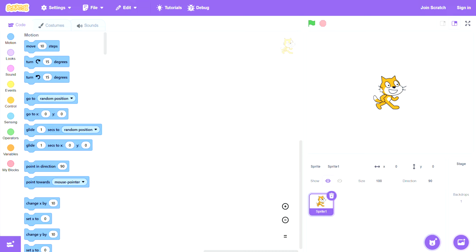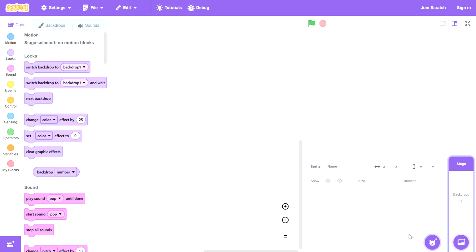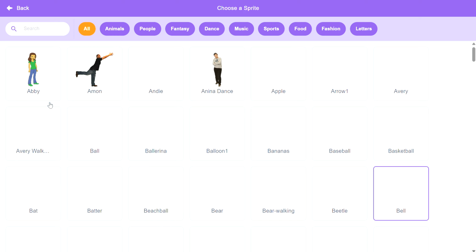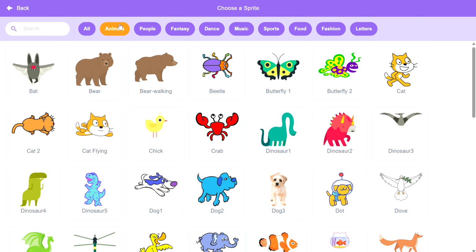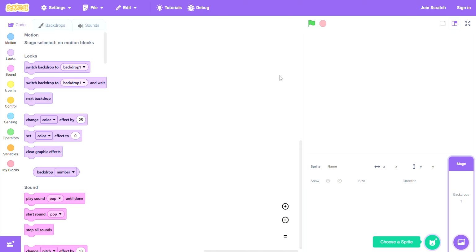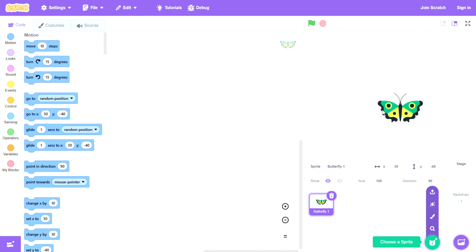This is our character which we're gonna code. You can change this character if you want. For example, if I go and click on the character one, I can change it. First we had a normal cat. I'm gonna have a butterfly. Okay.